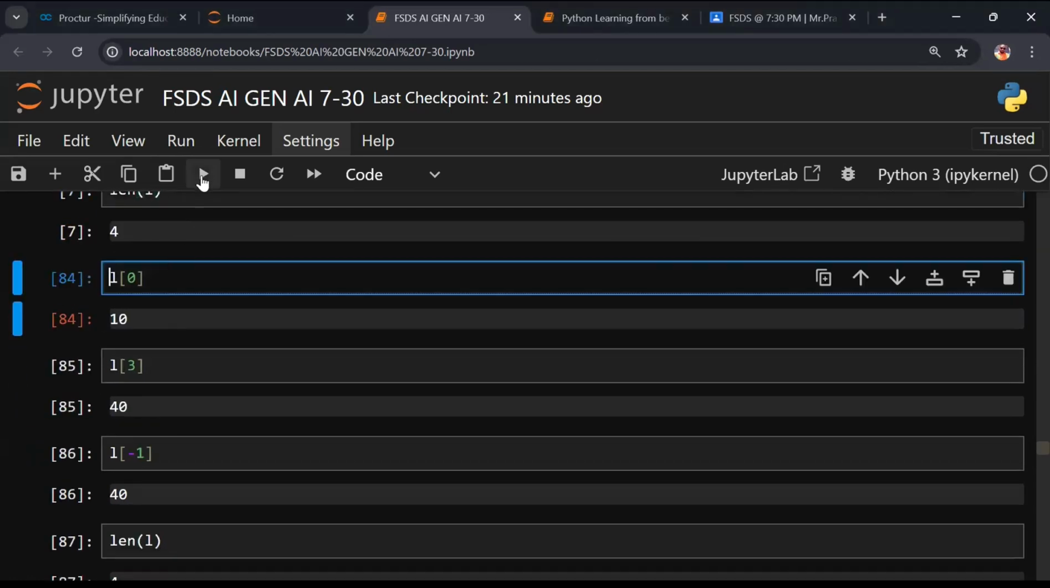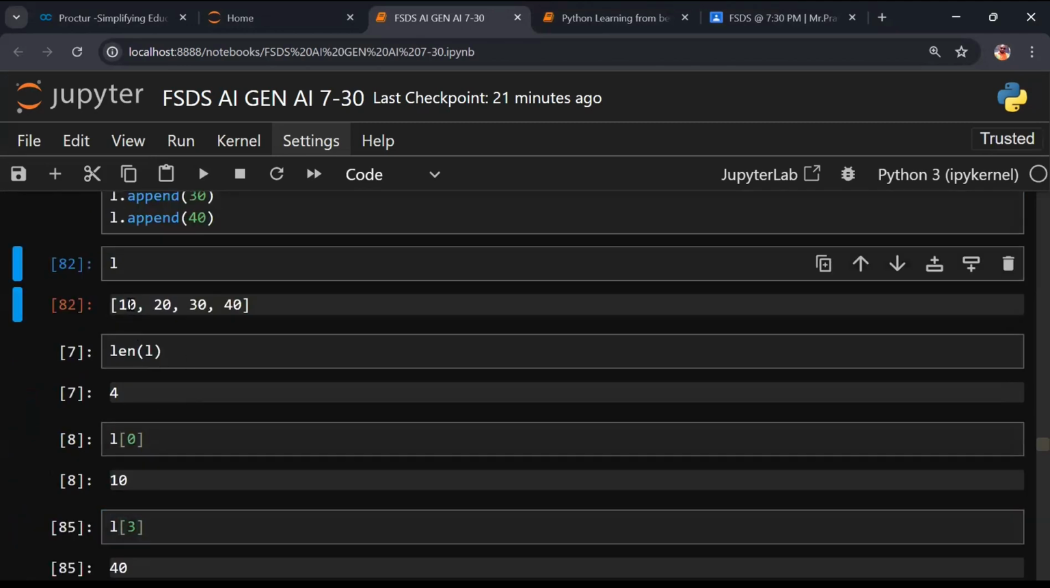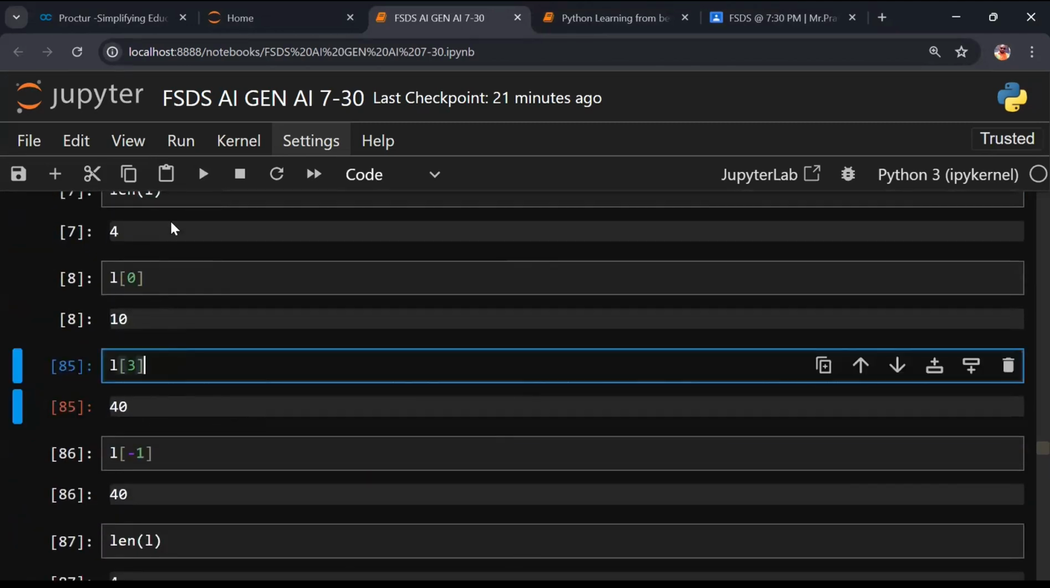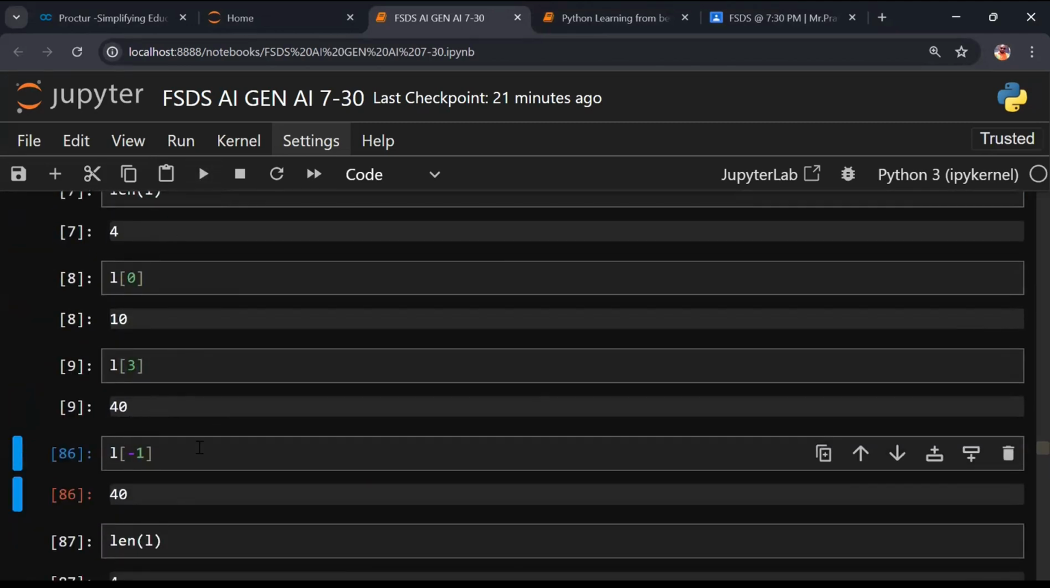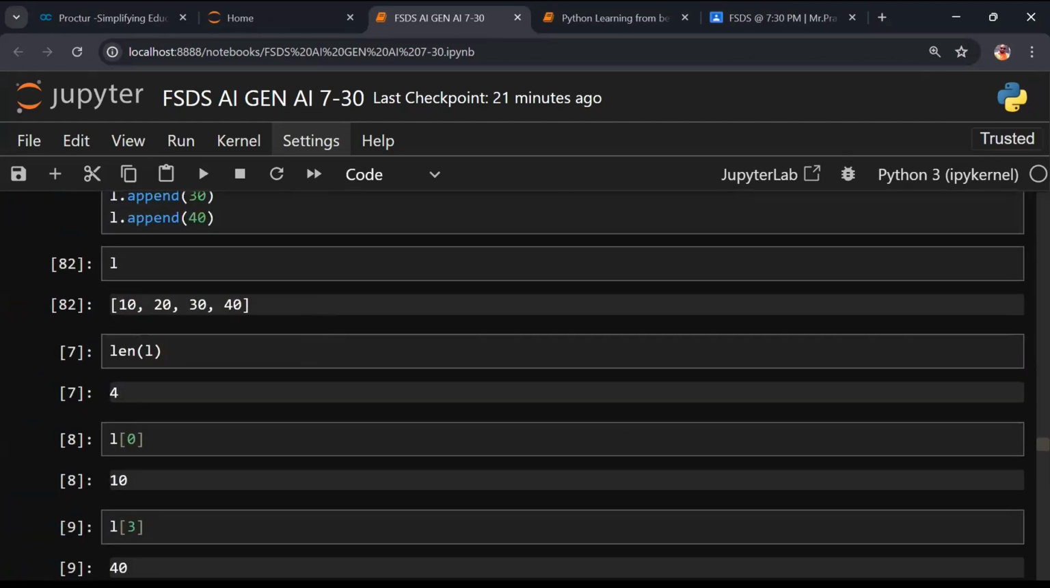Just go here, L of 0 is 10. 0, 1, 2, 3. Just go here and execute, 40 or not. List of -1, back indexing. So here is forward indexing. Do you see forward the music, backward the music? You see Amazon movies or not? You forward the movie and reverse the movie. So here 0, 1, 2, 3, and backward -1, -2, -3, -4. Am I clear up to this? Okay, you guys done? Then length would be 4.